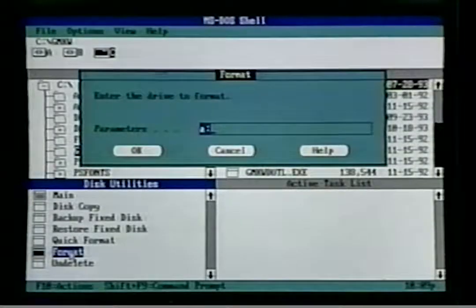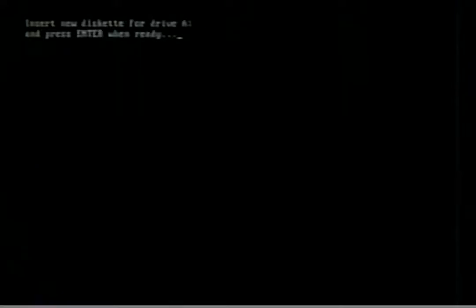Back to the Utilities menu. You can see the dialog box is waiting for more information or confirmation to proceed. Press Enter or click on OK, and it will start the Format command on the A drive. Insert a new diskette for Drive A and press Enter when ready.